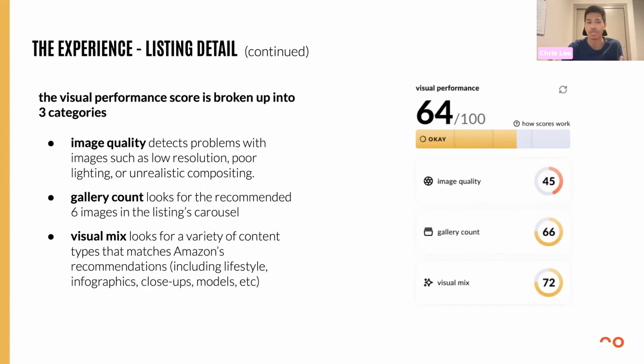It's the best way to sell your product. It's the first thing that customers see and interact with. The second is gallery count. You'd be surprised, but the requirement for an Amazon listing is only one image, but in terms of sales numbers, 6 images sell the most product.